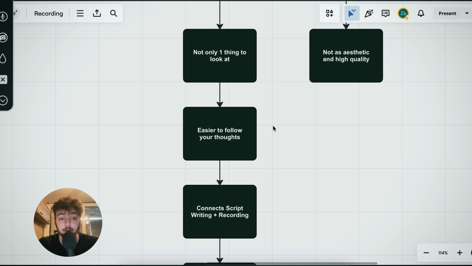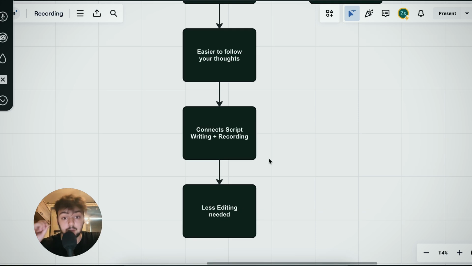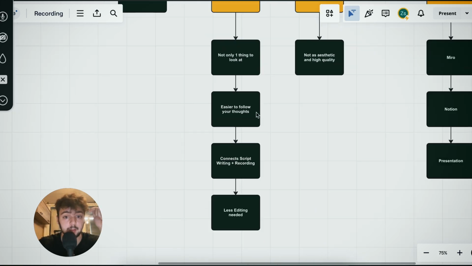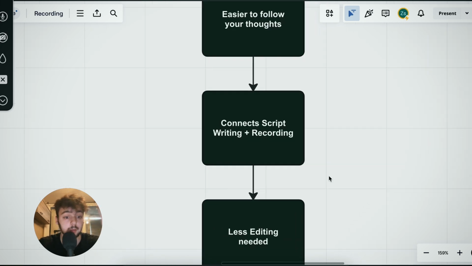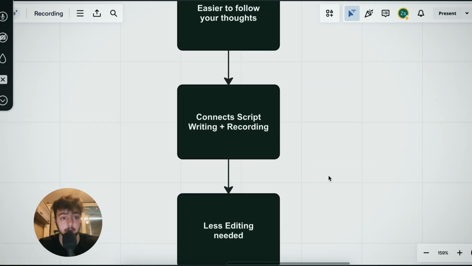And if I record the full frame, the full camera frame, and I sit here and talk to the camera, then I have to check my script to actually know where I am. And so this connects the script writing plus recording, because I'm here scripting this, and then I'm recording this. I just script the things here, my videos here, and I then record it.